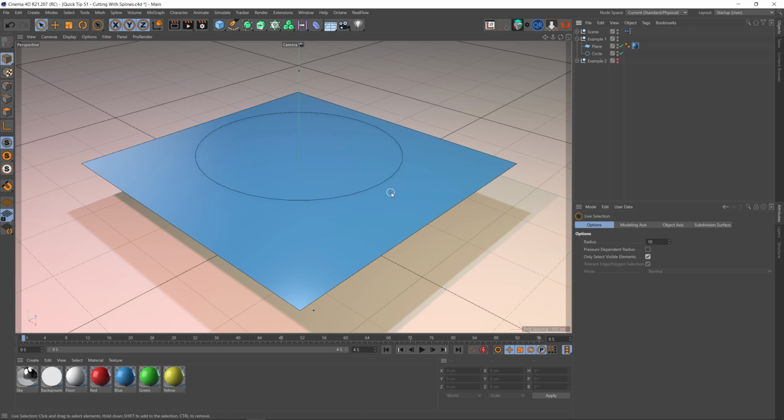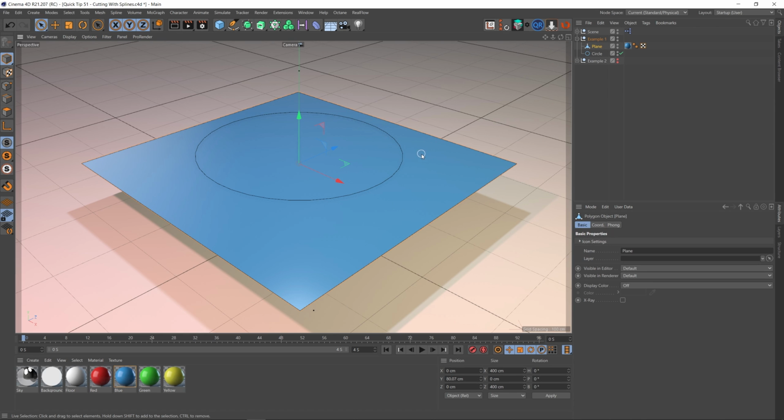So the first thing we need to do is make sure that the object that we're cutting into is accessible to us in terms of points, edges and polygons. So it needs to be editable. So we select the plane, which is currently a parametric object, and hit the C key. It is now editable. You can see this icon has changed. Now we can cut into it.